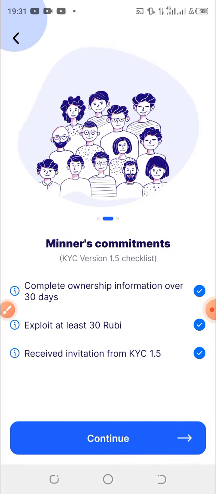Then number 3, once you have those 2 criteria in place, then you can receive your invitation at any point in time. Once the first 2 have been checked, that means you are already qualified. You just wait for the invitation to be received by you. So once you have these 3 places checked, then you click on continue.